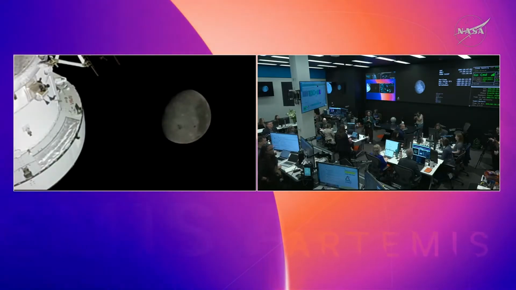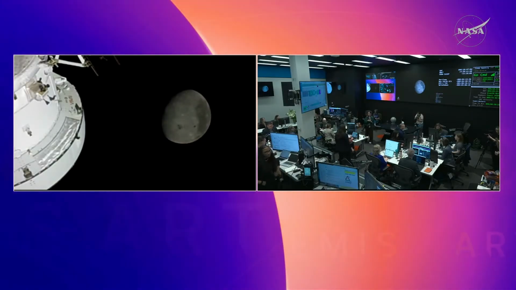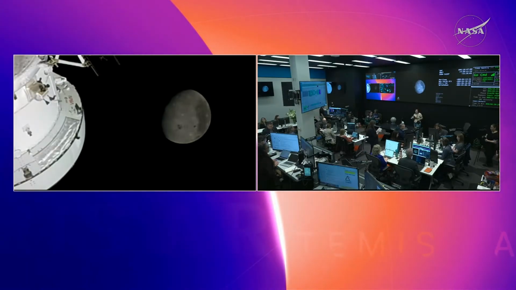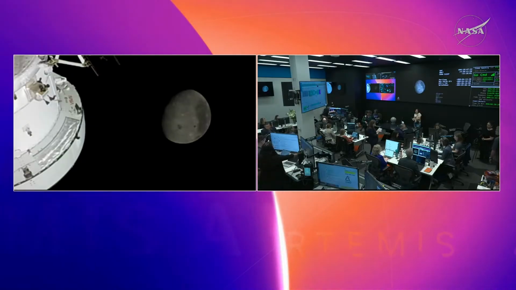This is Artemis Mission Control. That was the voice of Dr. Kelsey Young speaking with the astronauts aboard Orion as they begin their observation period and lunar flyby.